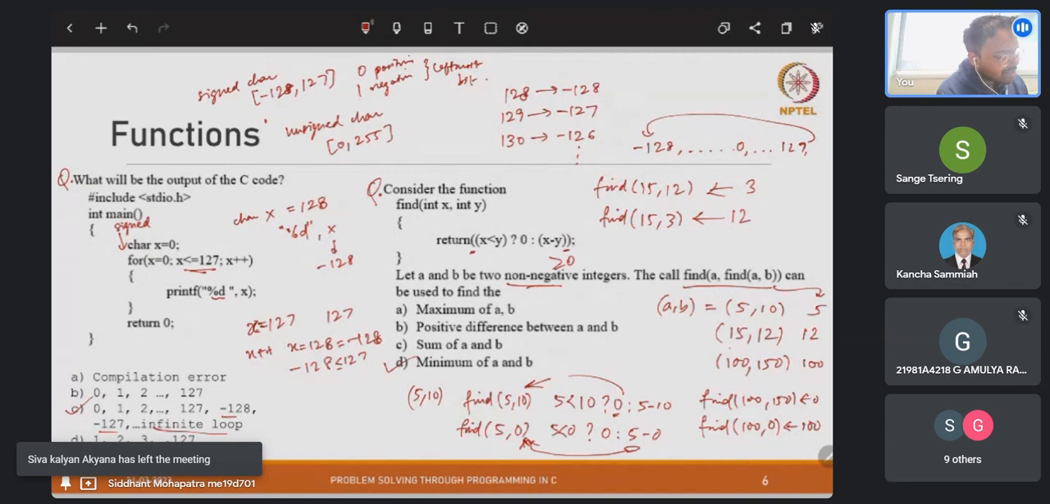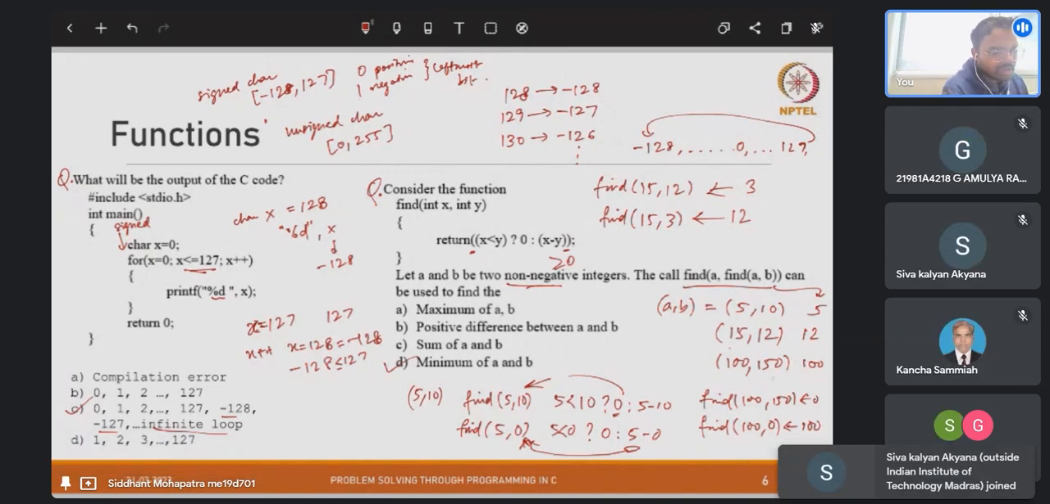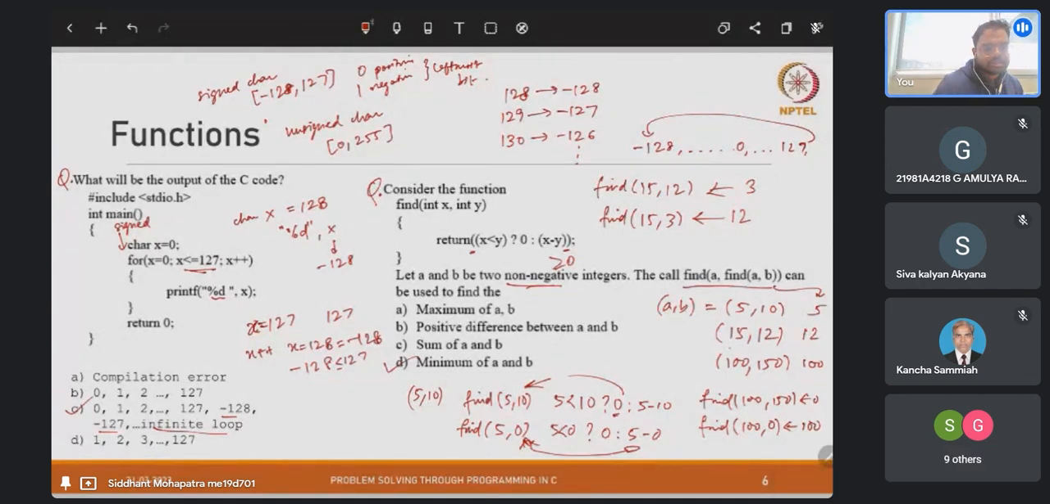So in all these cases you can see that it is pointing towards the lower value that we have among A and B. So that is the answer here. That is the best possible option.